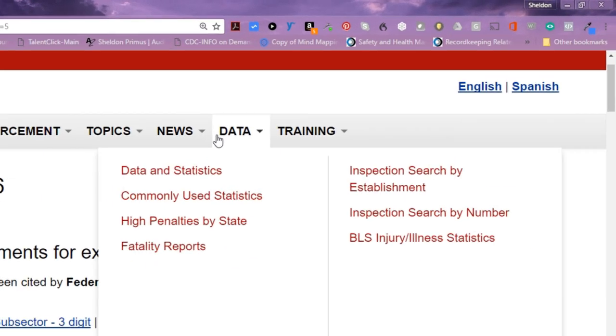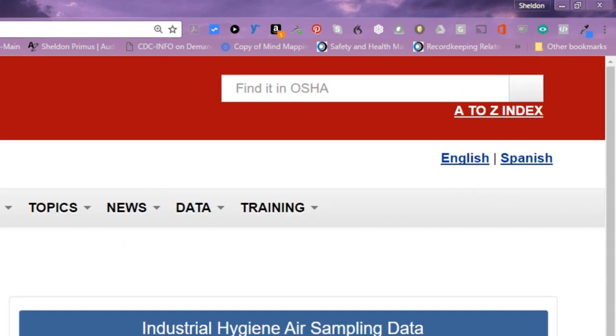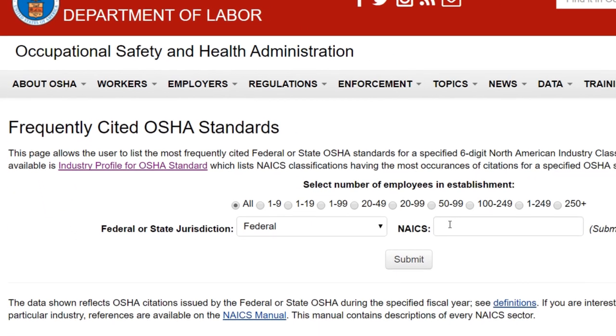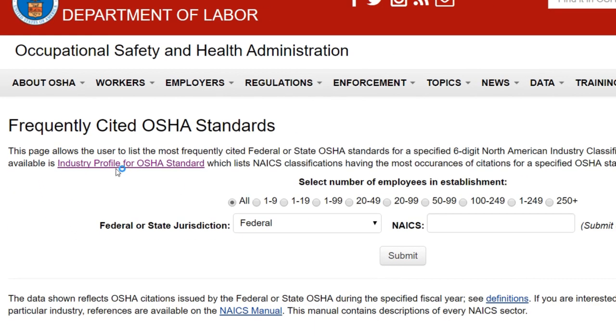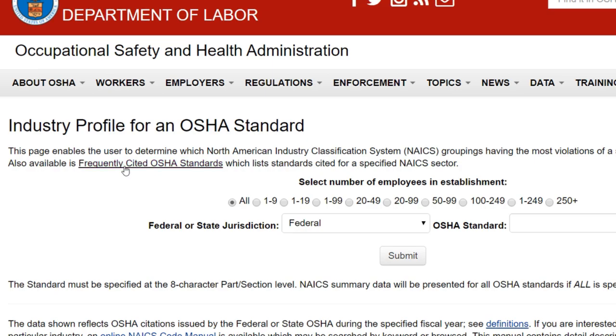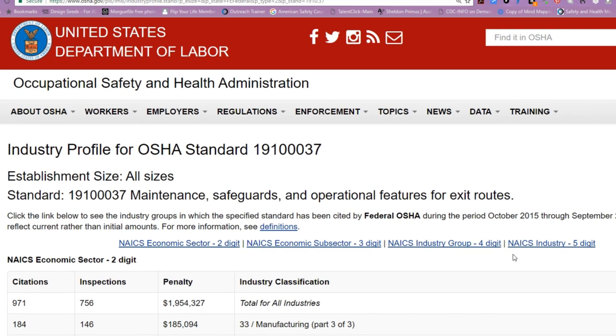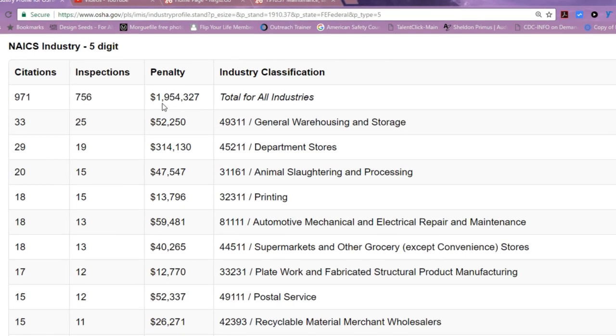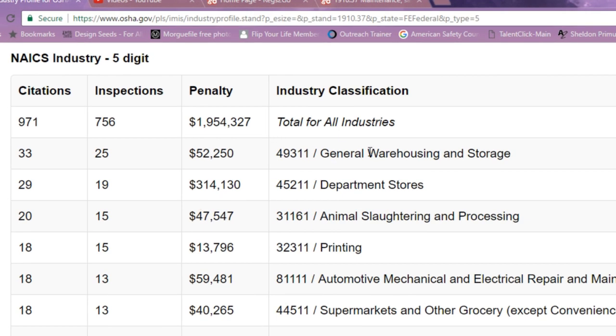What I've done is I went over to data and statistics, and then under data and statistics, I went down to frequently cited standards. And instead of the NAICS codes, what I want is the industry profile. So I'm going to click on the industry profile. I'm going to paste in that standard. And right here, I am going to be able to see, let's do 5 digits. So I'll be able to see the actual penalty for all industries, or even break it up into different industries by the 5-digit code, exactly how much I could expect to be cited.